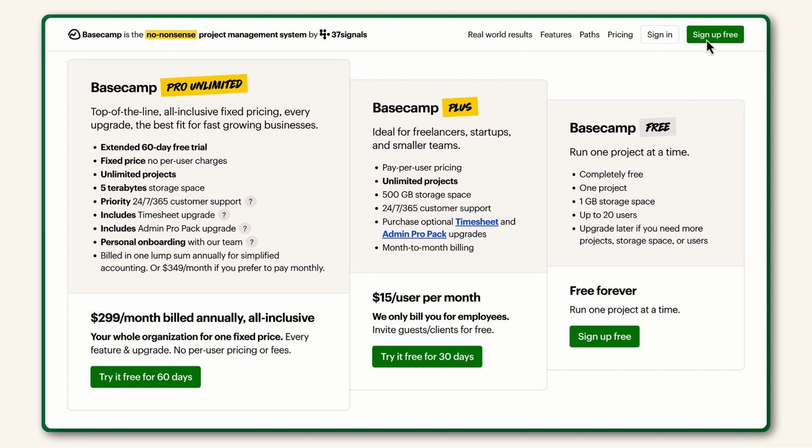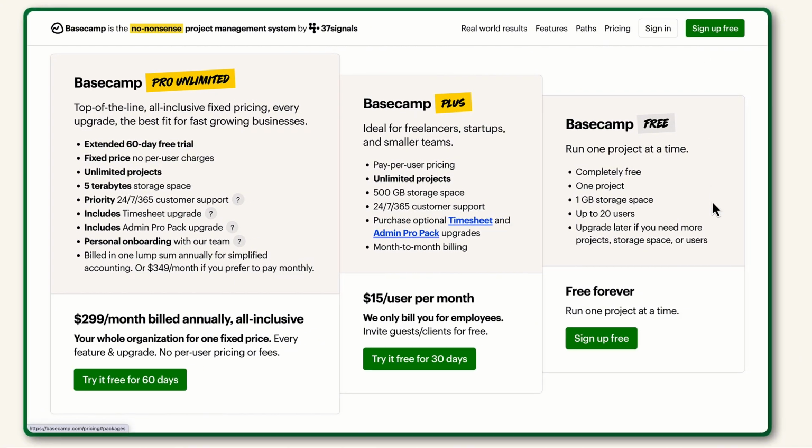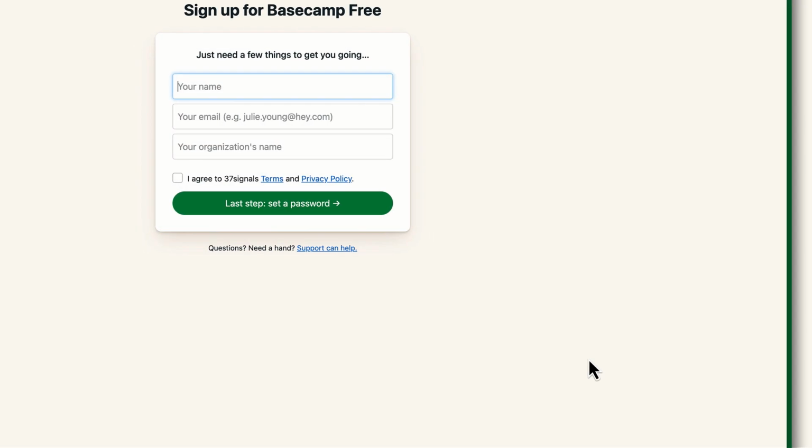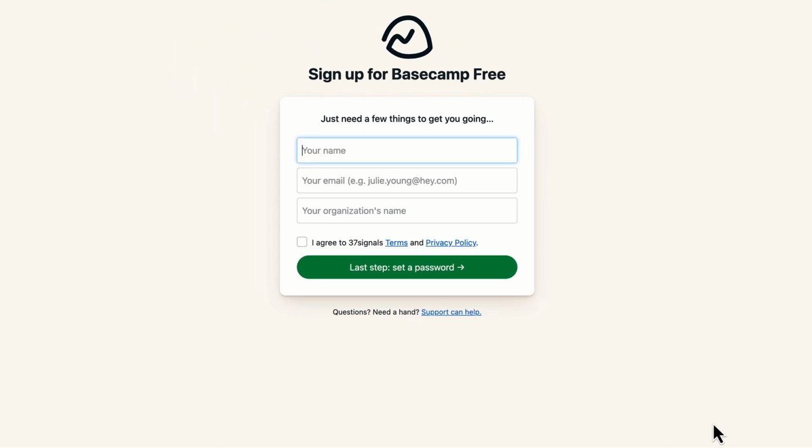You'll then see a selection of plans. For this demonstration, we'll go with the Basic Free plan, which is free forever. Click on Sign Up Free, and you'll be directed to a page where you'll enter your details. The first field will ask for your name, so enter your name. Then enter your email address, and finally, the name of your organization. After filling in these details, check the box to agree to the terms and privacy policy, and then click on the last step, Set a Password button.